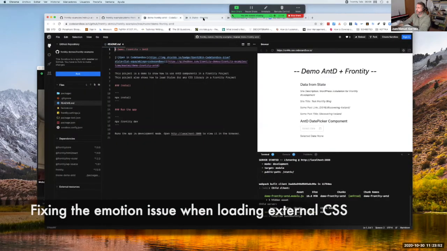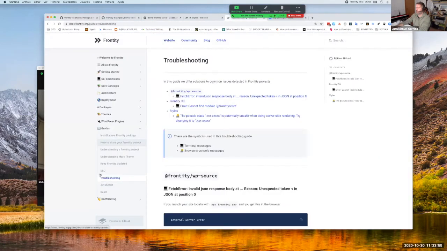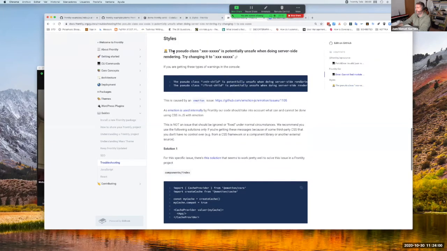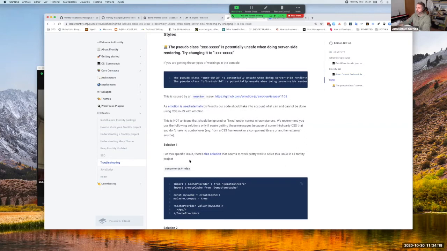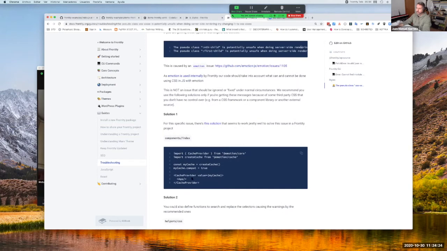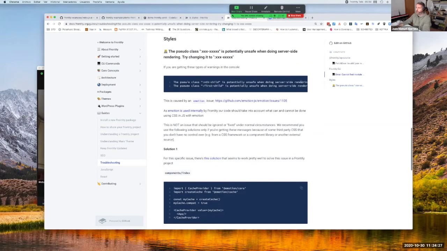This is documented here in our troubleshooting guide. This is an error that appears in the console of the browser when you do this. When you load external CSS, as it goes through emotion, here you have documented the why, and here you have two solutions that we provide to solve this issue. So here I'm applying this solution to remove this message, to avoid having this error.